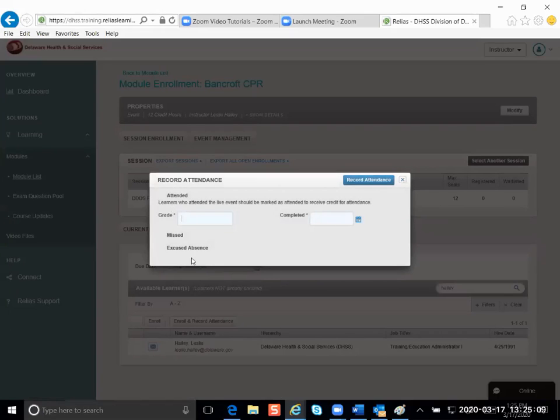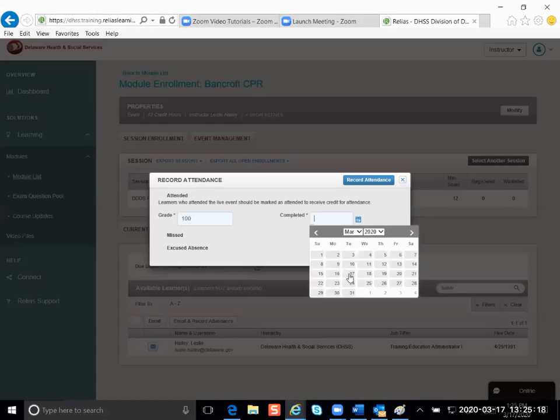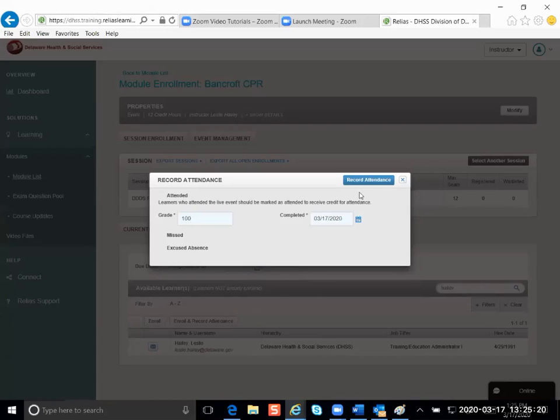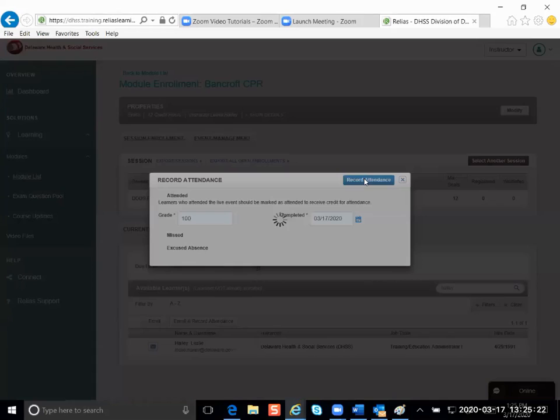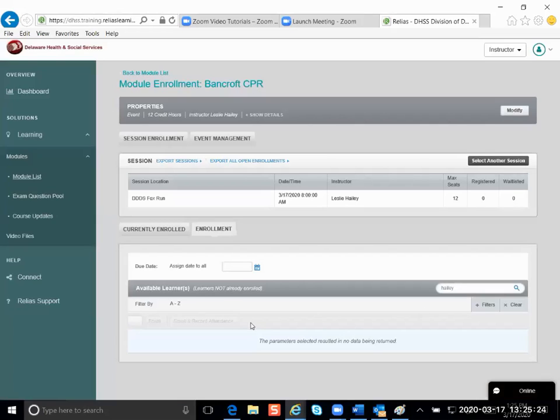When you click on the enroll and record attendance button, you can put their grade in, and of course Leslie always gets 100, and then you can indicate the day that it was completed, and then you record attendance that way. So you have to create the event, and then you have to enroll everybody in it, but you can enroll and record attendance all at the same time. Does that make sense? Yes.